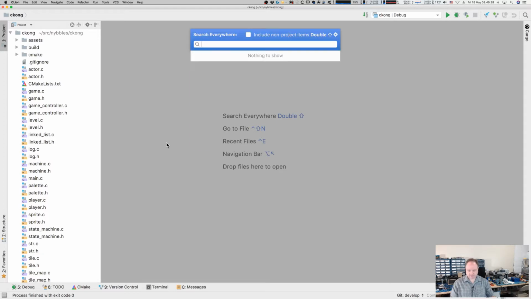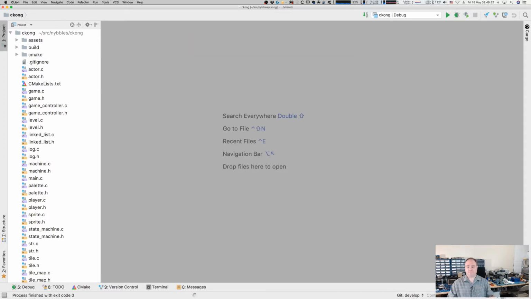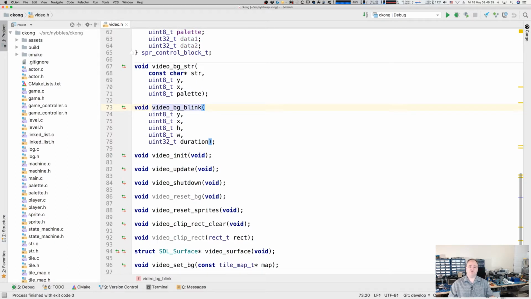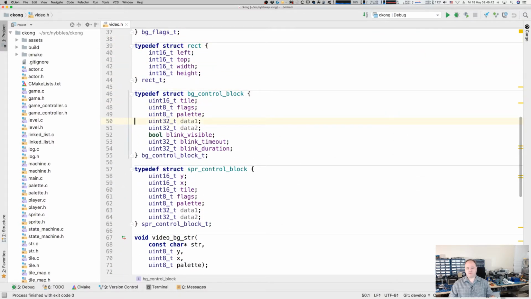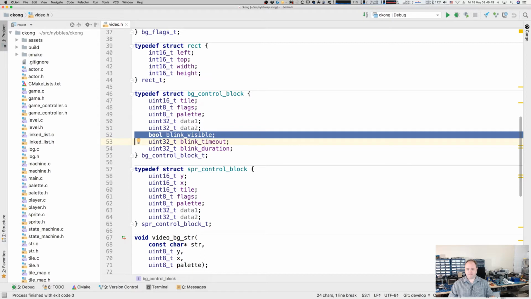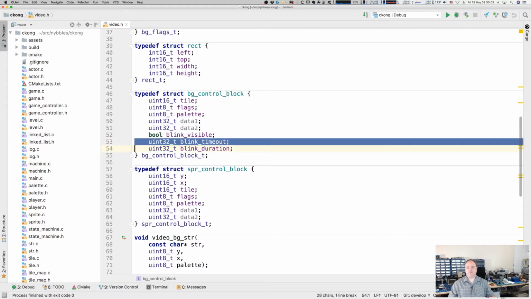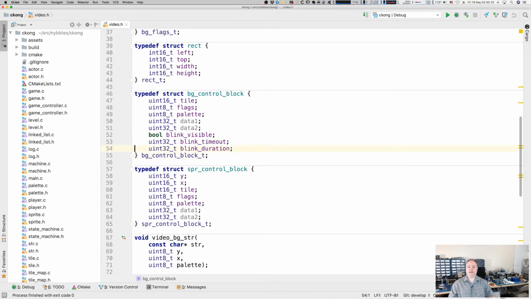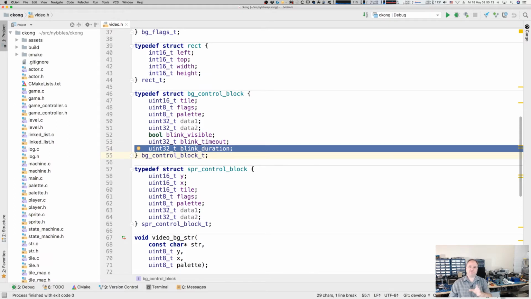So first, let's take a look at the video header file. If you remember, this is the header file for our video generation system. I made a couple changes. On the background control block, I added some new fields. I added a Boolean which tracks whether or not this particular tile is visible when it's blinking. The blink timeout, which is the next time we're going to cycle the blink visible flag, and the blink duration, so how long in between turning this tile on and off.